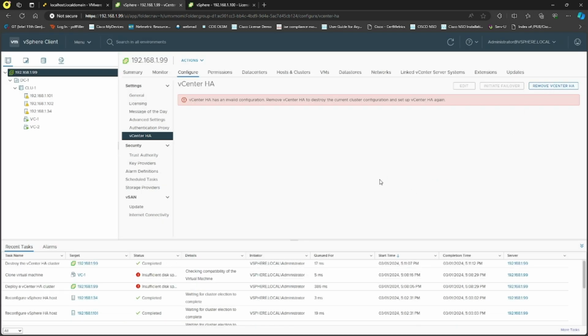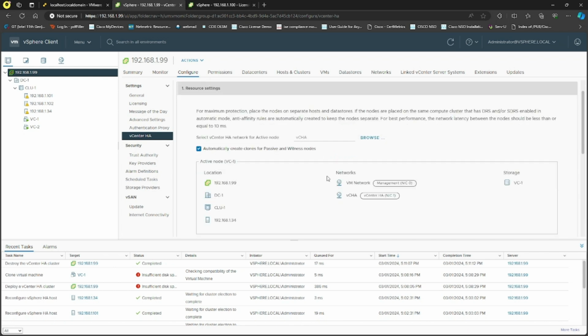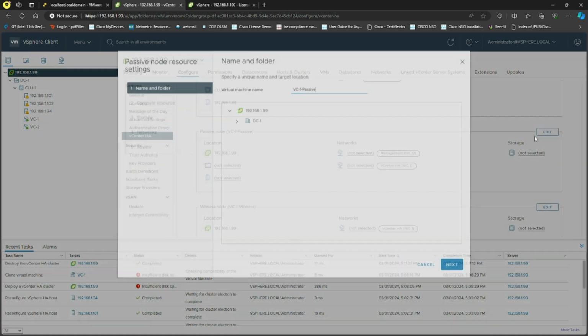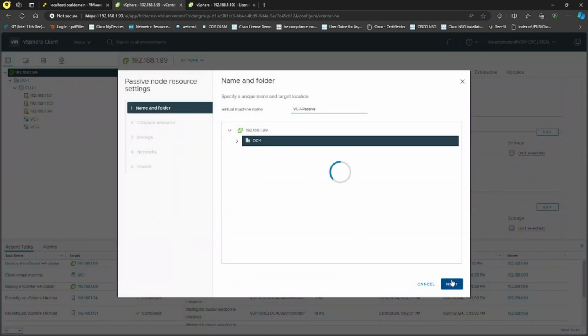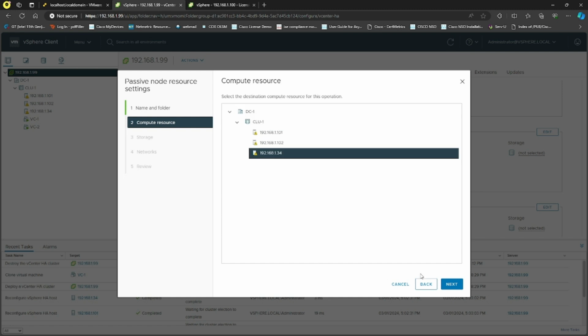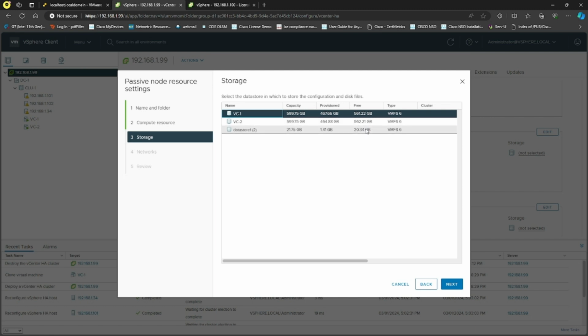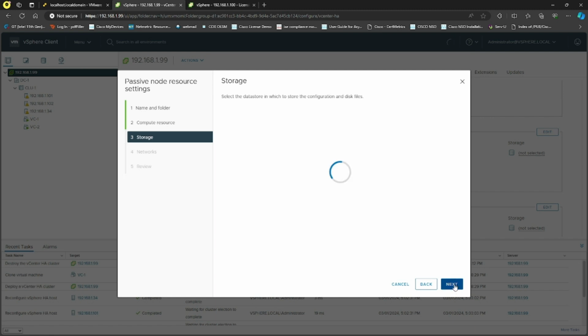So let me remove the high availability and I will reconfigure it now. This time I will select the same data center, the cluster will be the same, but I will select host 34. I will select VC1 as the datastore because you can see that I do have this much free space. So click on next.